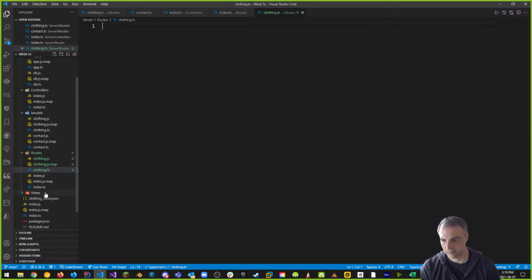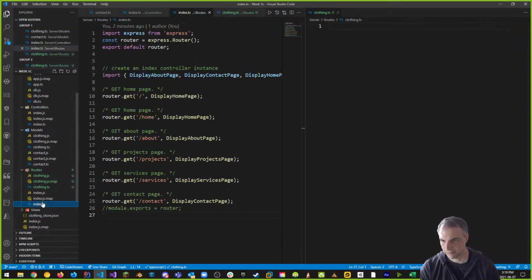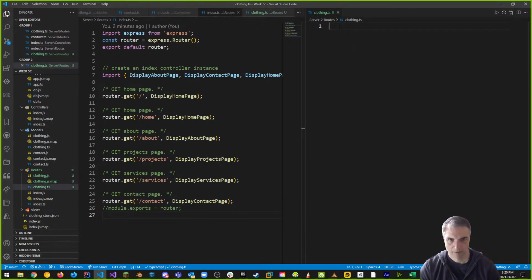So we'll do a side-by-side again. Here's our side-by-side. On the left, we'll have our index router, so we have an example. And on the right, we're going to have our new clothing router, which is something we want to add. Similar to what we've done in the past. What we want is, in our routes, slightly different information than what we've had before.